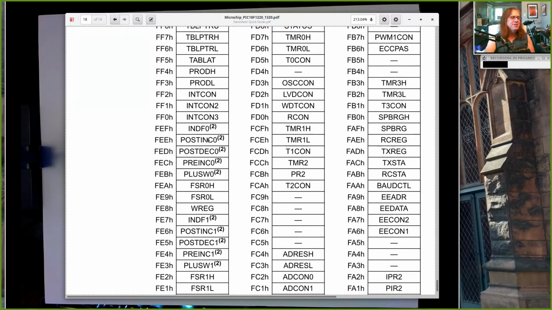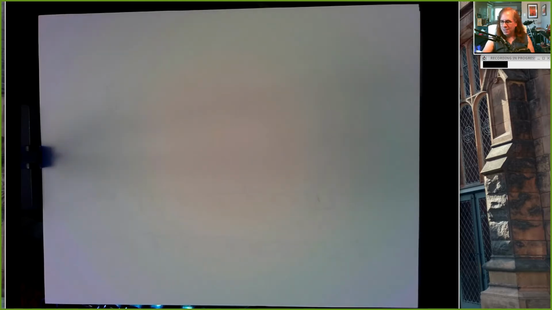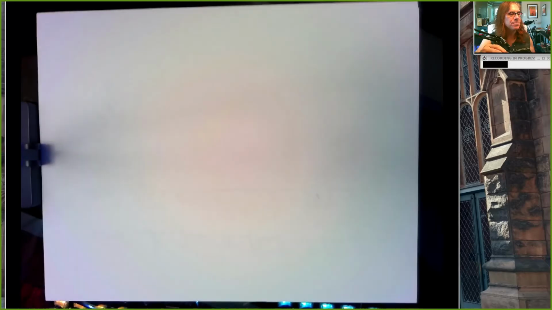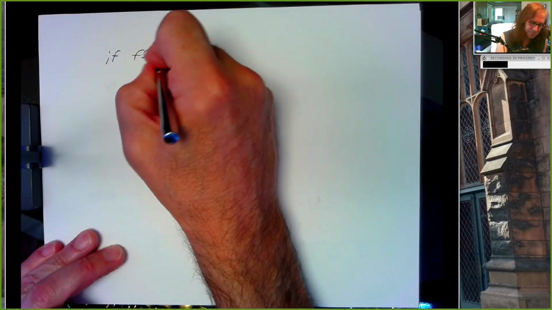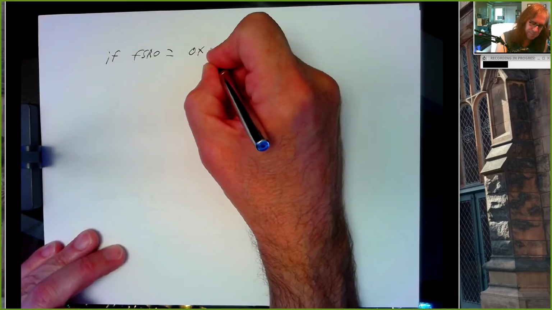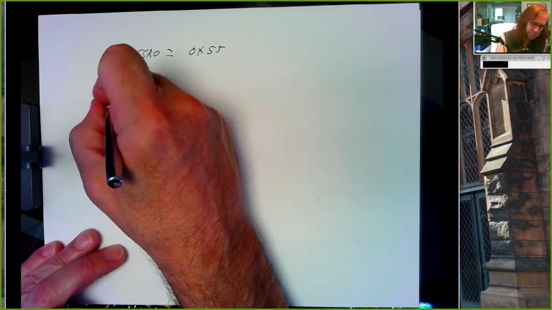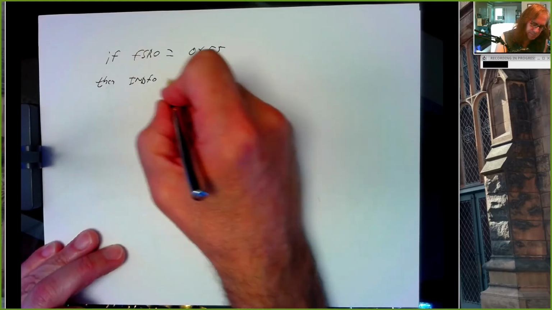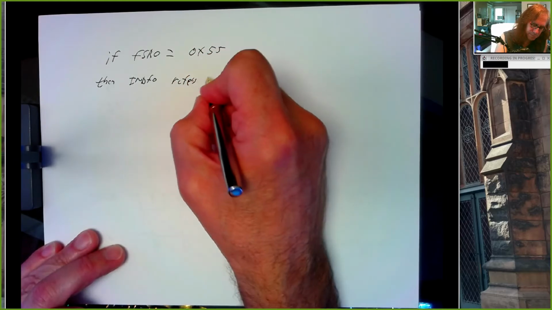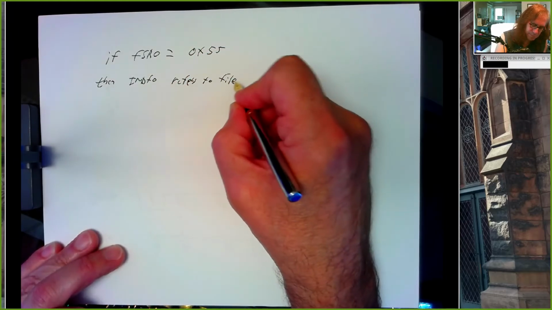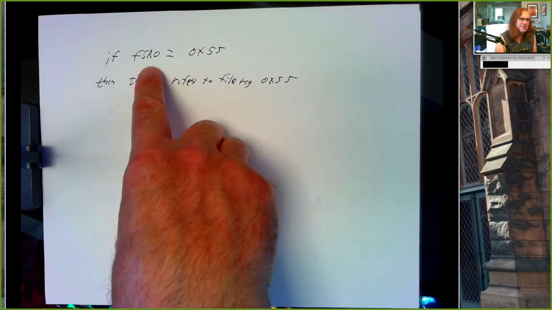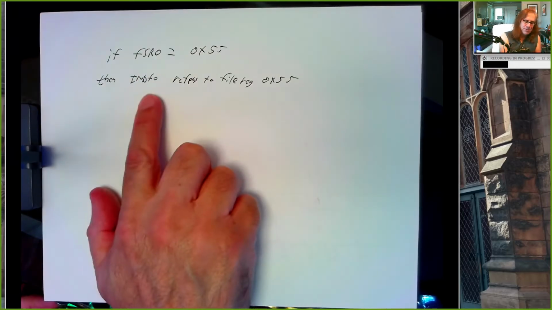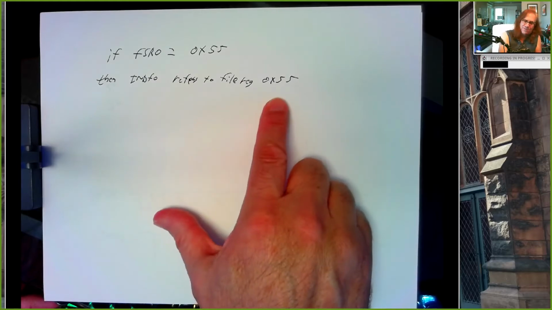All right, so we have these indirect registers, and they go along with this file select register. And do you remember the basic setup? If, for example, we load 55 into file select register 0, then whatever we do to INDF0 gets done to file register 55.